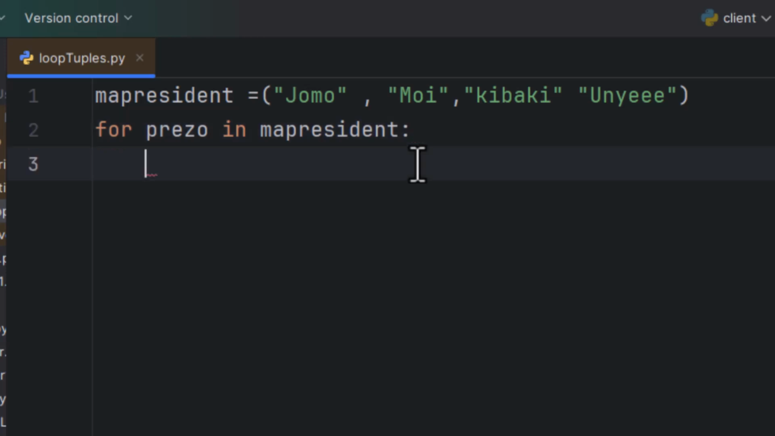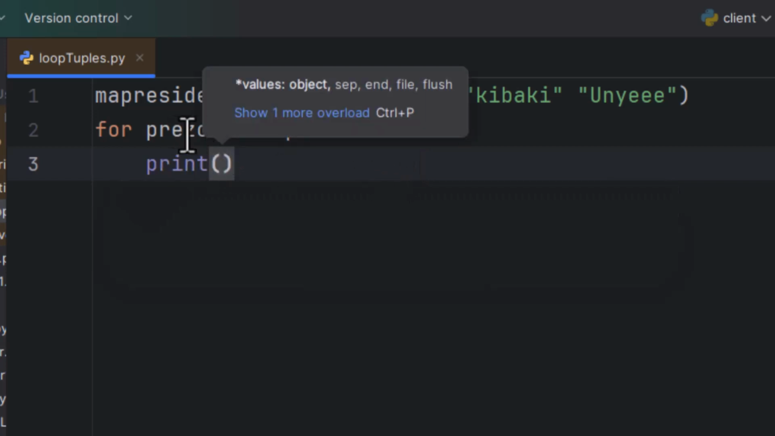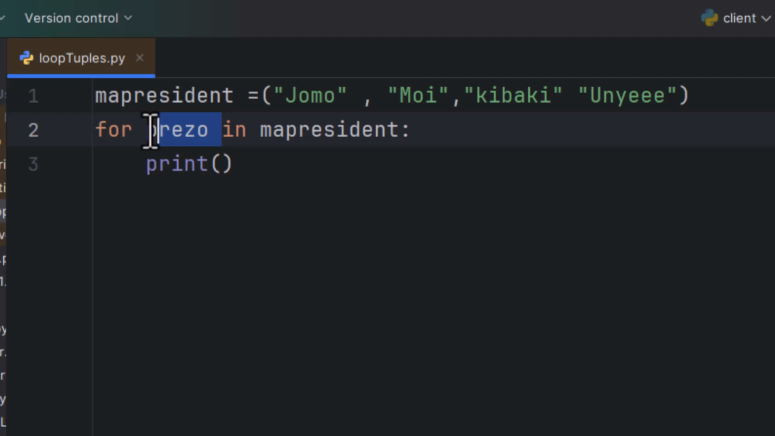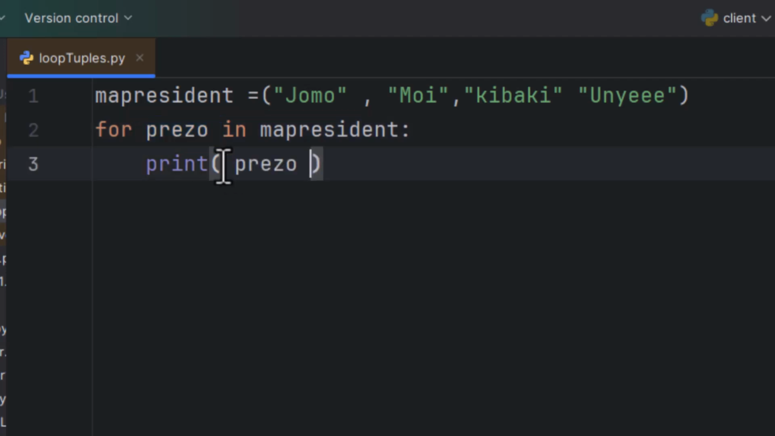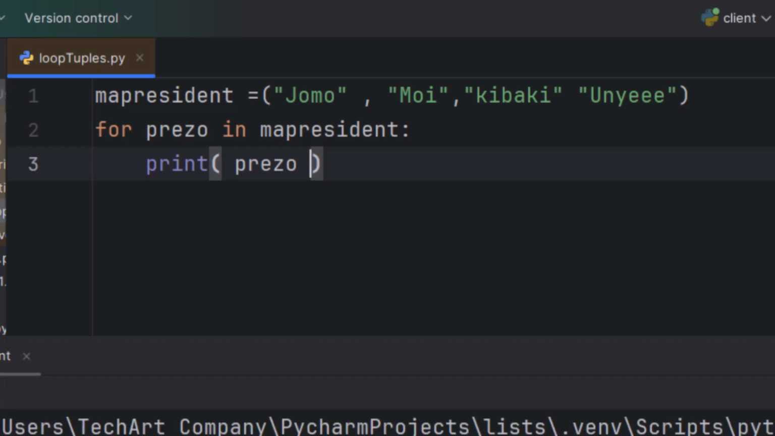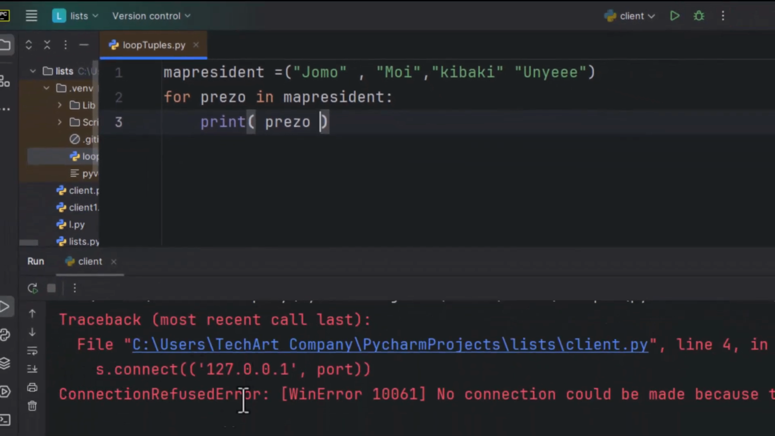So let's print. We want to print the prezo. Copy this and paste it here. If I run this, let me just run and see whether we have all of the presidents printed down.